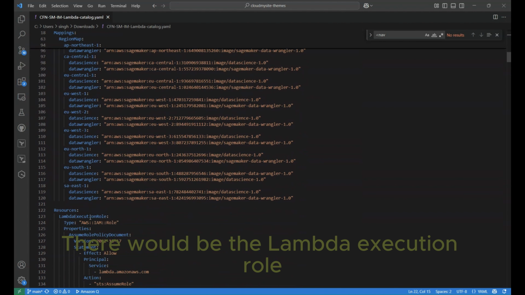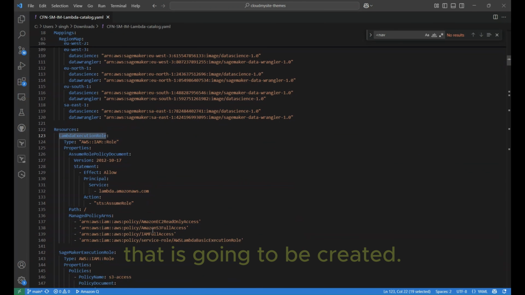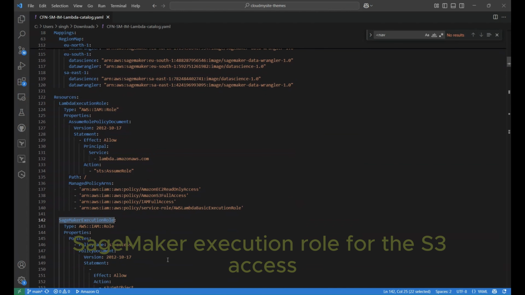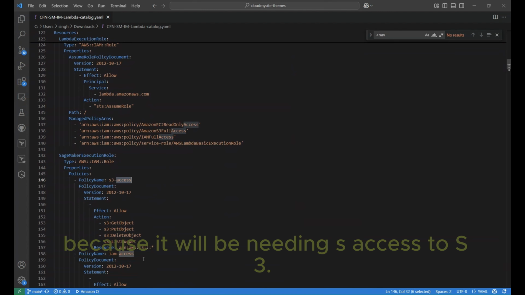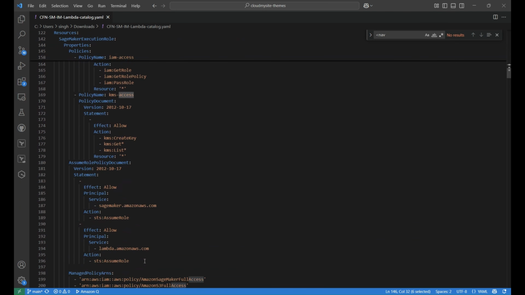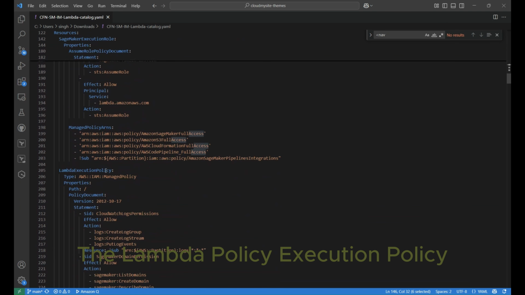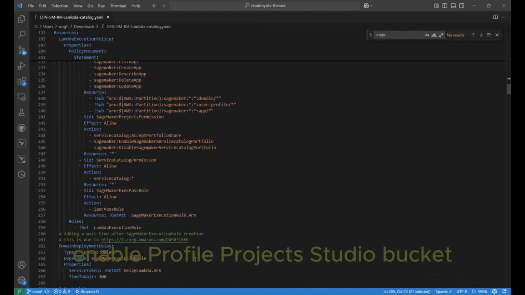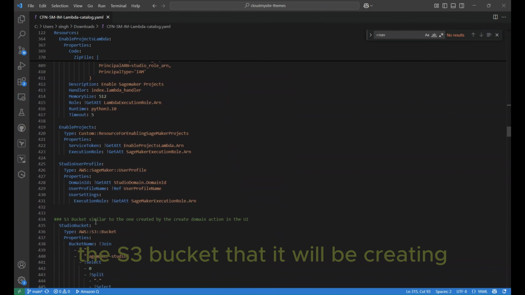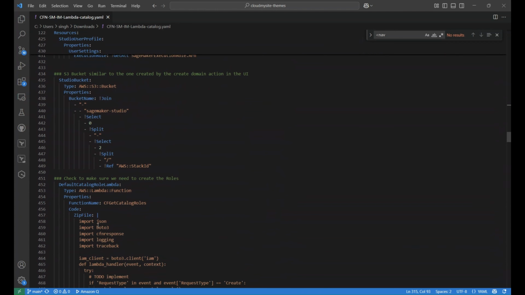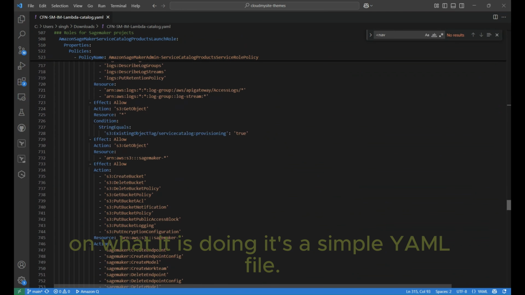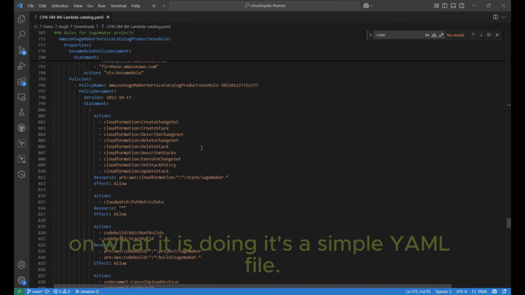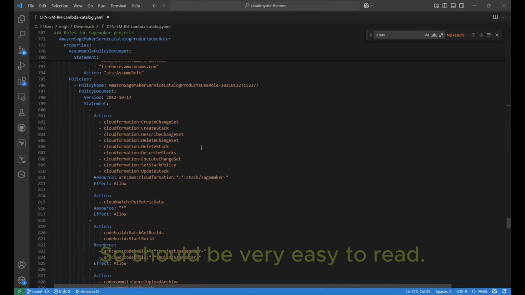In the resources, there will be the Lambda execution role that is going to be created. The SageMaker execution role for S3 access will be required because it will be needing access to S3. Then the Lambda execution policy, enable profile projects, and the studio bucket, the S3 bucket that it will be creating. It will do all this for you, so you could check out this code for yourself. It's a simple YAML file, so it should be very easy to read.